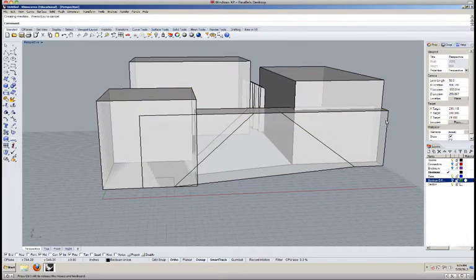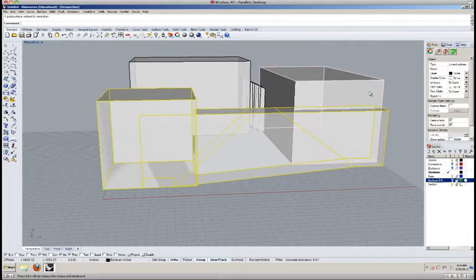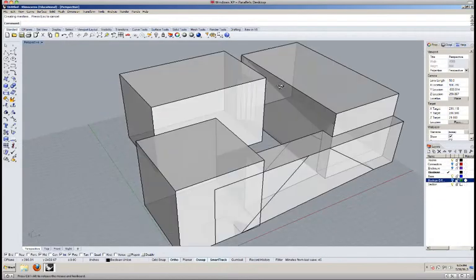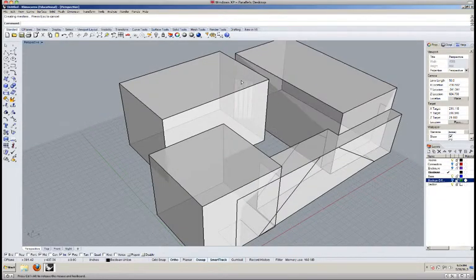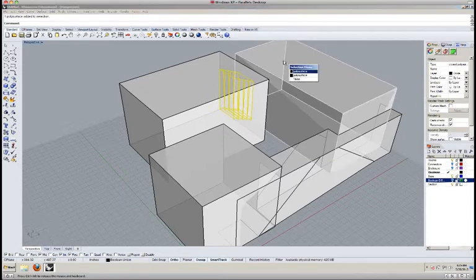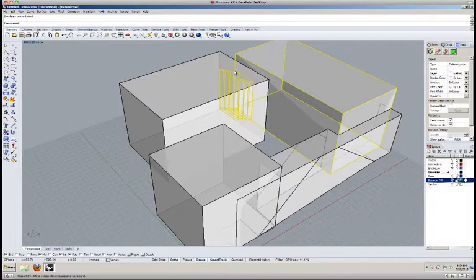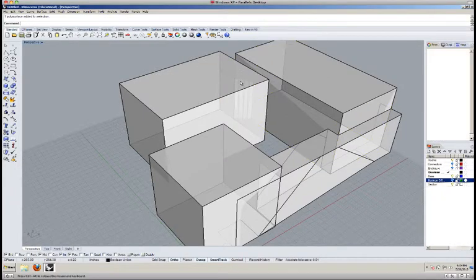So I can join those two together. Do the same thing for these two, hopefully. So far, so good. Must be an extra object in there. It doesn't want a union. It's not liking those two together.